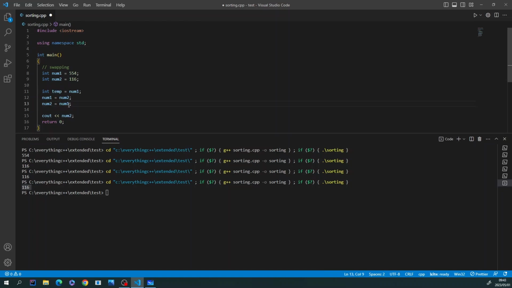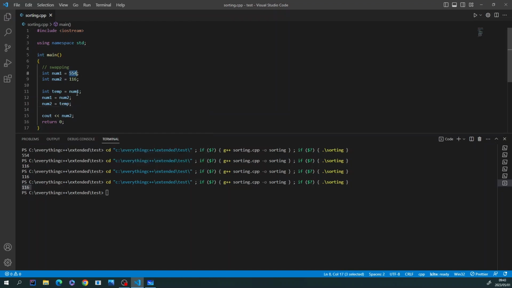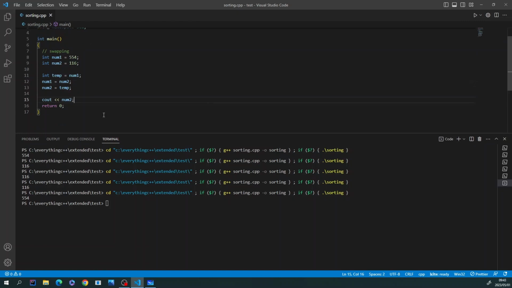And then instead of assigning num2 to num1, because num1 is 116 now, I want to assign it to temp, because temp still contains that 554. And now you will see that when I cout num2, it will be 554. So there, that's how you swap values around. You need a third variable for that.